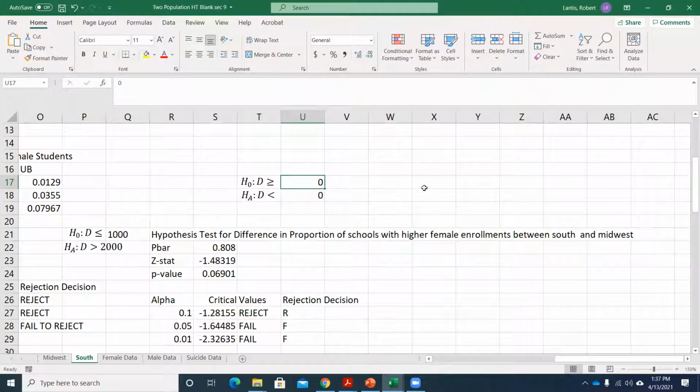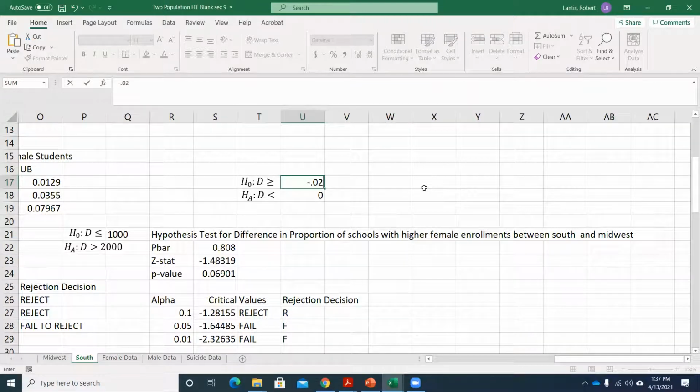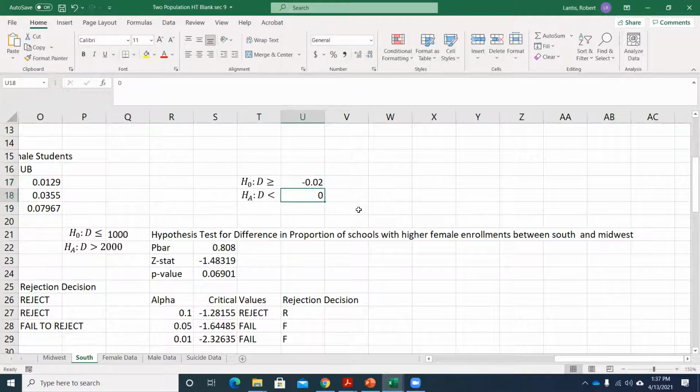So can I reject not just that it's greater than or equal to 0, but that it's greater than or equal to, I don't know, negative 0.02? Basically, it would allow me to say not only that the difference isn't positive, but that the difference isn't as small as 0.02. It's something larger than that. If I hit enter here, I can still reject it. Actually, did I even have that? No. So I need to change both of these, my null and alternative hypothesis.